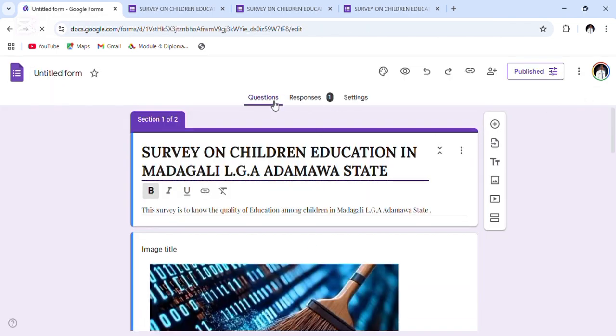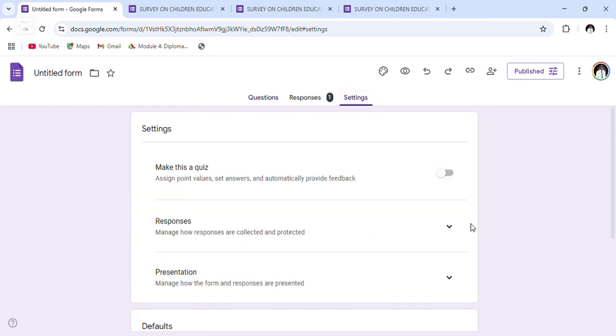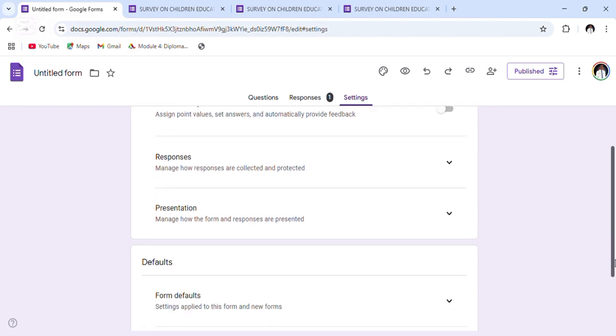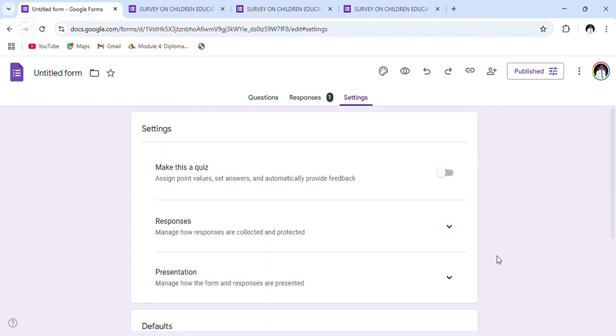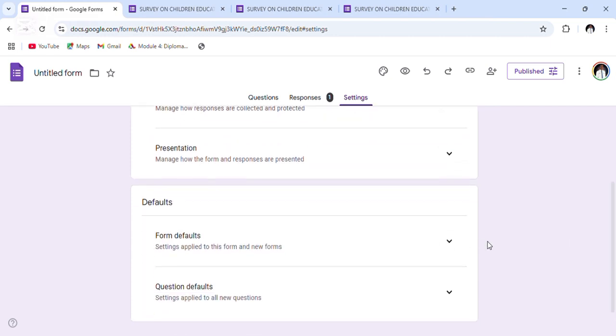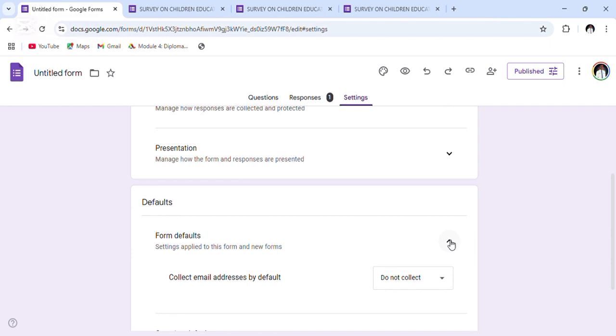So we have the questions, and orientation is there. If you want to add another question, that is there. These are the settings in case you want to make this a quiz. You can click it and make it a quiz. We are trying to check what we haven't covered. Okay, default, yes, fine.